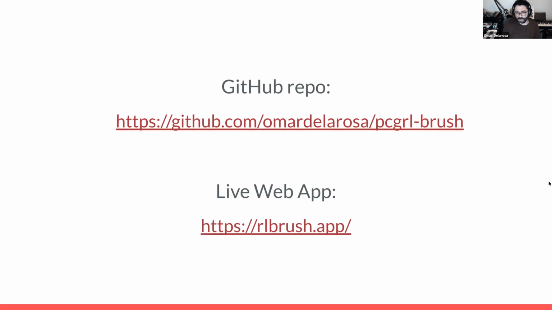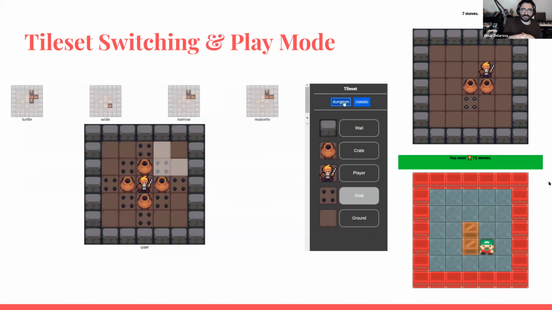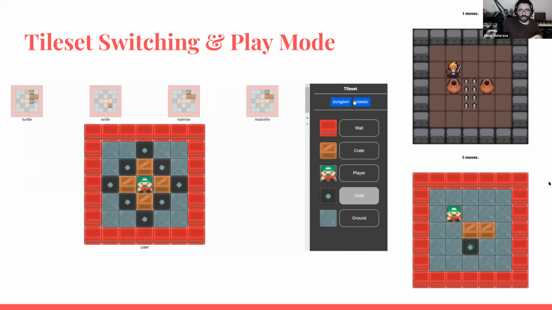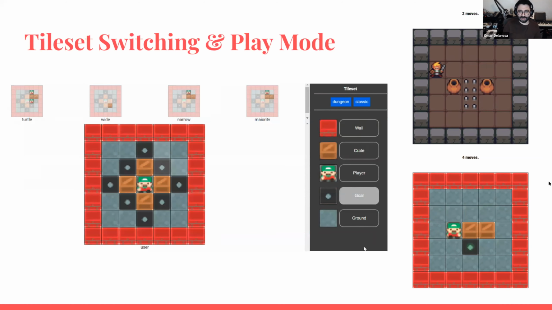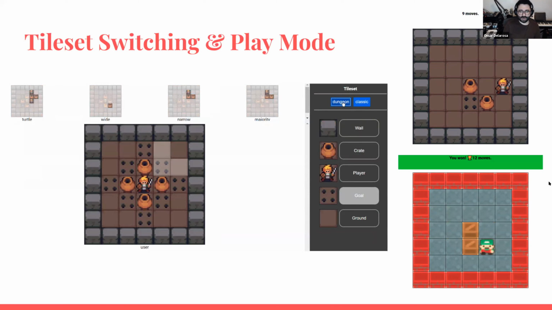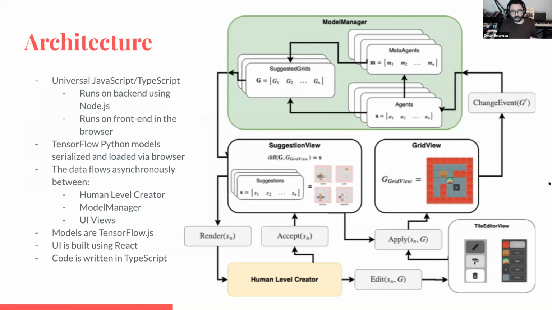The code is on GitHub, and as I mentioned, rlbrush.app. You can go to it now and play around with it. I don't have a simple way to open it from these slides, but you can do it on your own time. The tileset switching and play mode is all supported in the user interface. So you could just use it as a Sokoban game or a tile map editor. You don't have to use the AI.